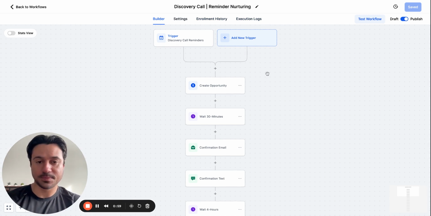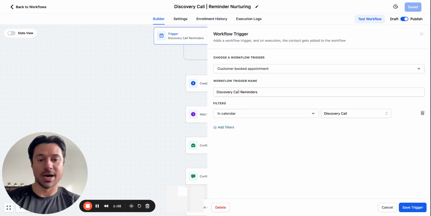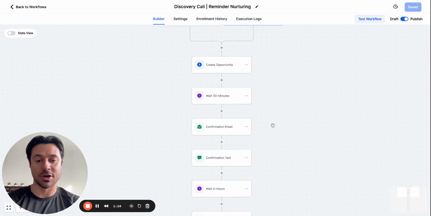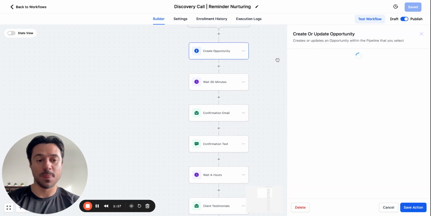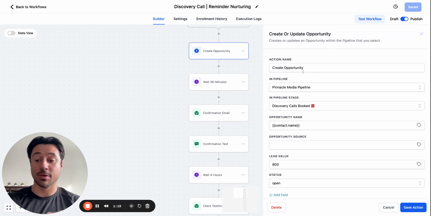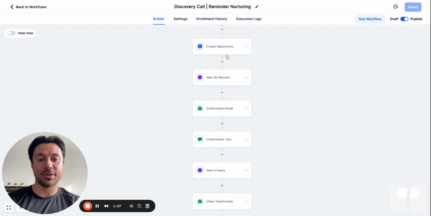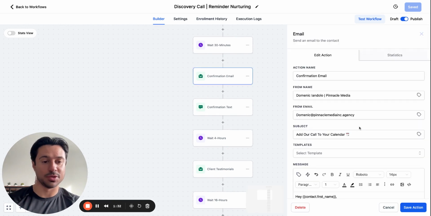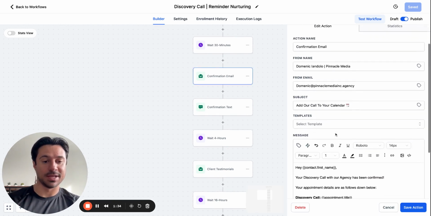So if you come in here, obviously the trigger is going to be discovery calls being booked. For me, the filter is the calendar, discovery call, super easy. And once someone actually books a discovery call with you, this is what's going to happen in terms of automation. It's going to create an opportunity and actually put it in your pipeline inside of your opportunities section. You can label it with a lead value and everything. And then after 30 minutes, I have a confirmation email go out and a confirmation text. Super, super simple.